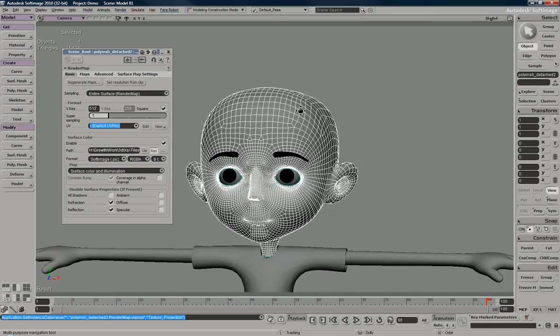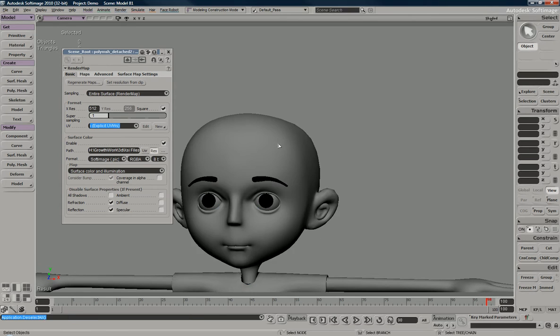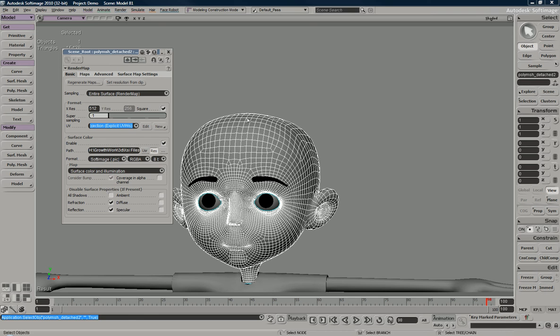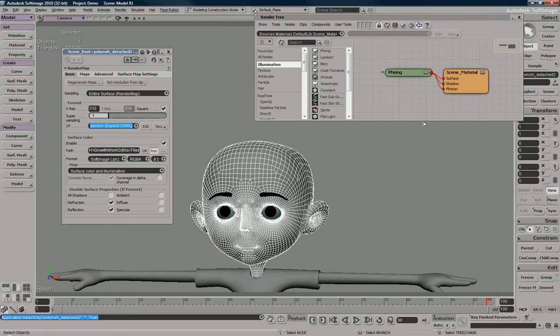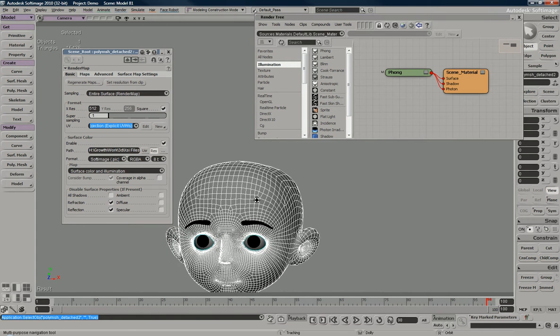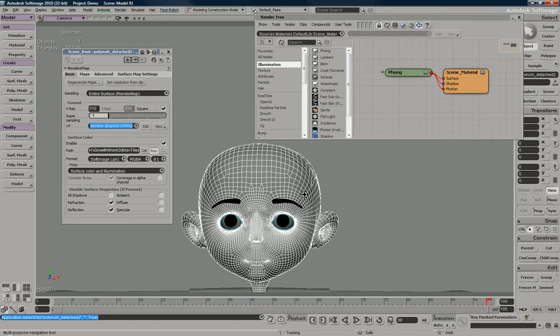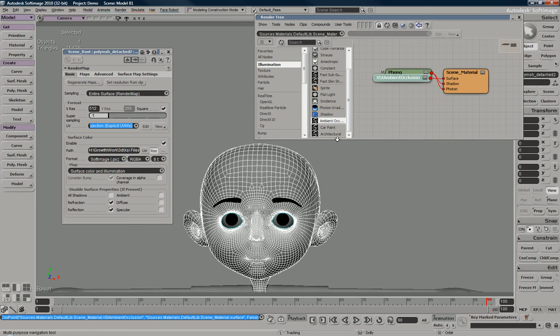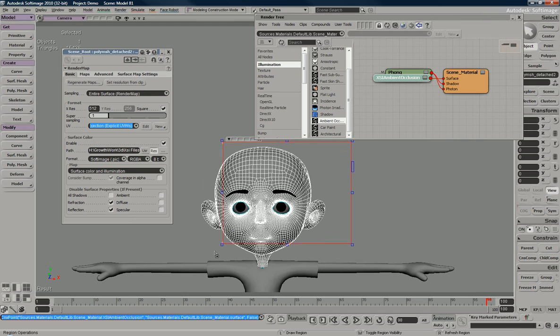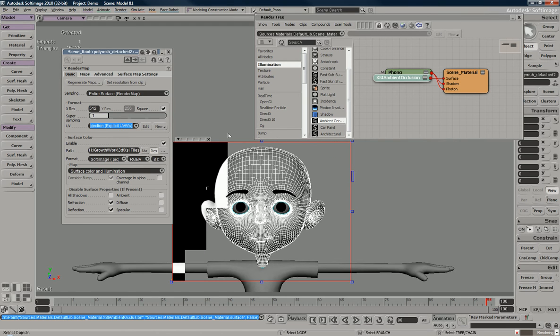And what this option is going to allow us to do is take the information that we have within our render tree and bake that out to a texture. So right now we really don't have anything in our render tree, so let's apply something here. We can do an ambient occlusion. Let's take an ambient occlusion and just plug that in. And let's go ahead and just do a quick render and see what this is looking like.